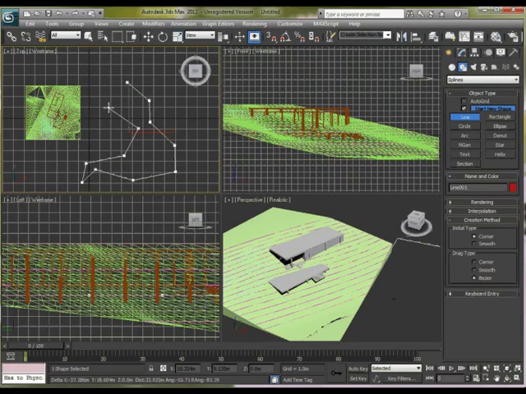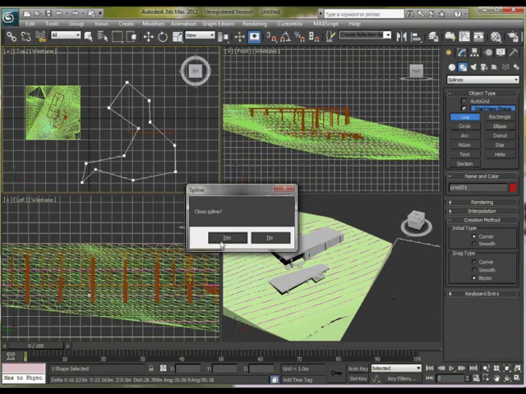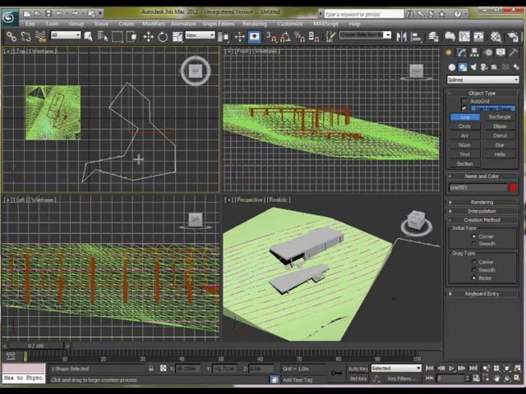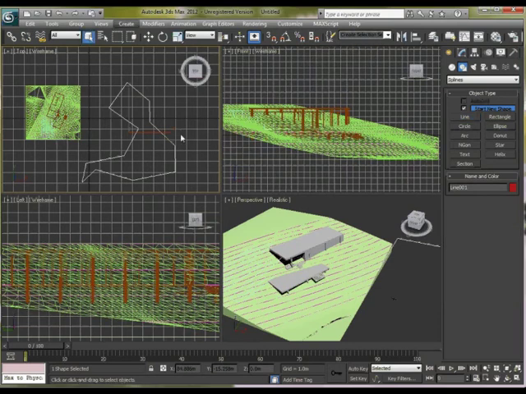If you click back over your first point, it'll come up with this dialog box saying close spline, so we'll just say yes. Okay, so I've just made this shape. Just hit escape when you want to get out of that create mode, and you'll notice that that turns grey again. So I've created this shape, but it's really not much use to me at the moment.